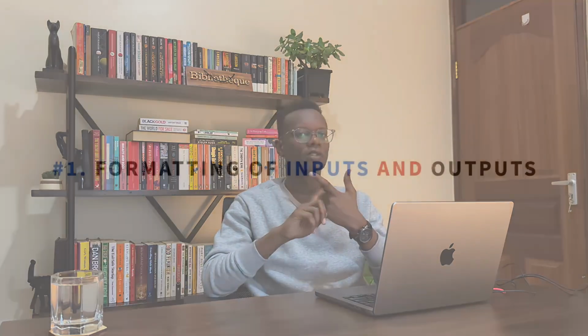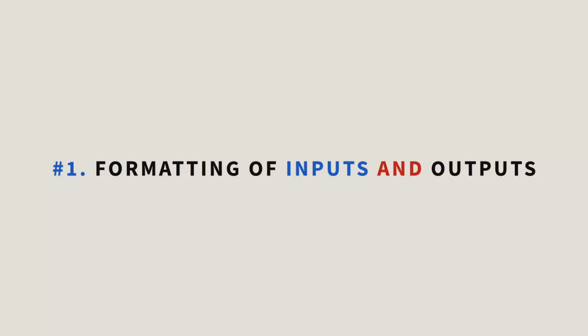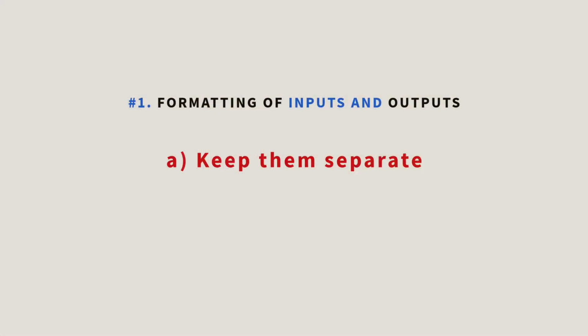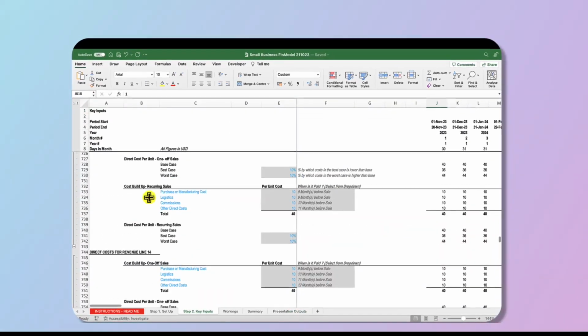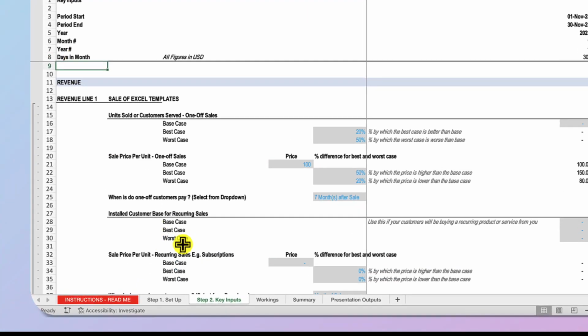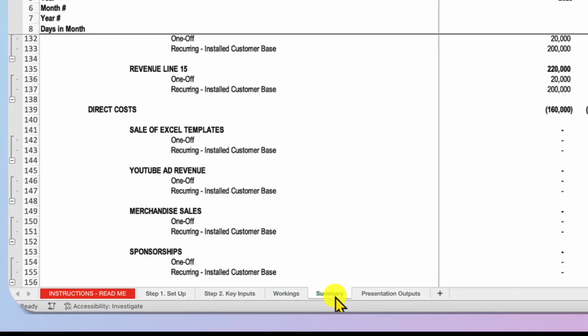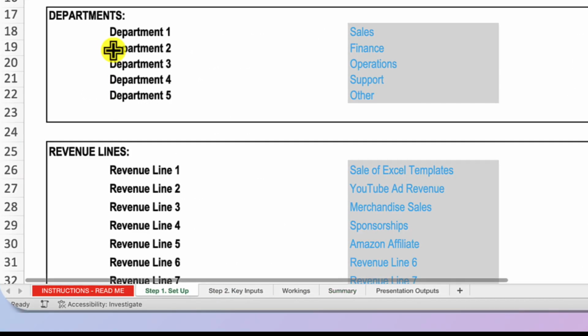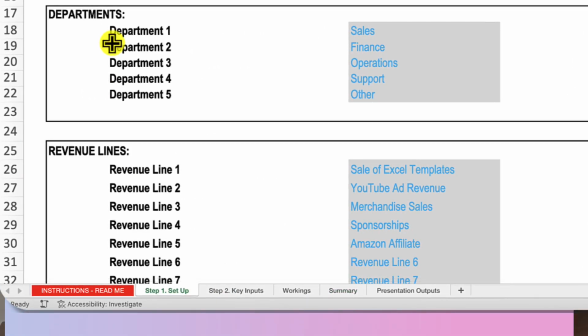So the first thing we're going to talk about is the formatting of your inputs, your workings, and your outputs. Now, first things first, your inputs and your workings and your outputs should be separated. You shouldn't have a model where the inputs and the outputs are all mixed up and it's very hard for someone to know where they should go so that they can change one specific thing. You can see in our model here, we have our inputs in this tab here and this second one here. Then we have our working separate and we have our summary separate. So what this does is that it makes it very easy for someone using our model to know where they can go and change the relevant assumptions or where they should go to look at calculations or outputs.